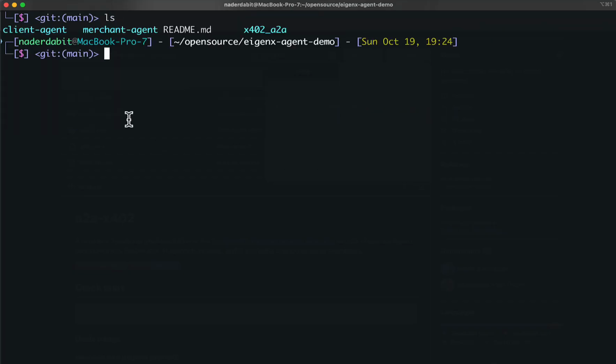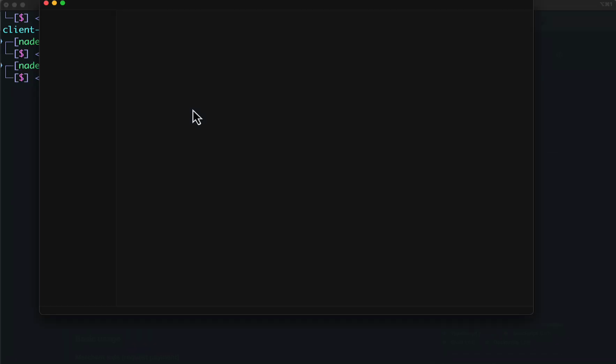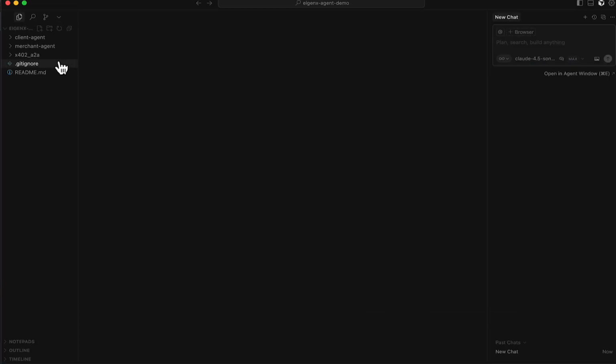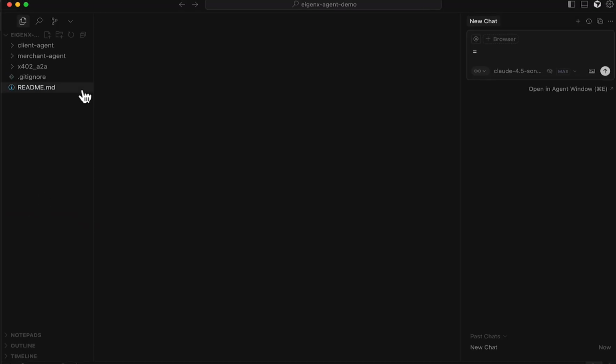And once it's been cloned, you can see that we have a client agent and merchant agent folder, as well as the x402 library itself. So I'll go ahead and open this up in my text editor. And the first couple of things that we're going to want to do are to set up our environment variables on both the client and the merchant.